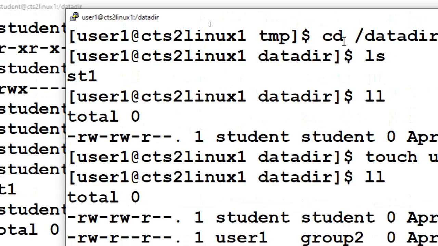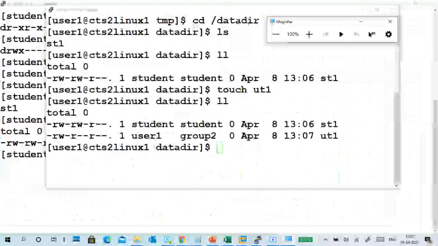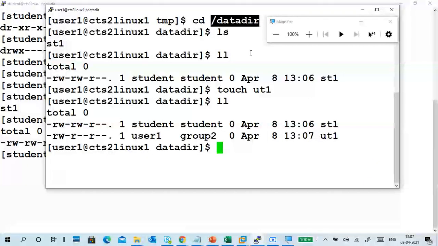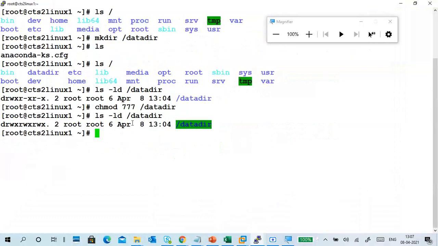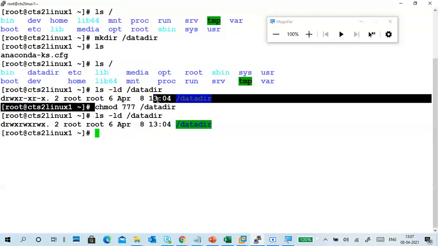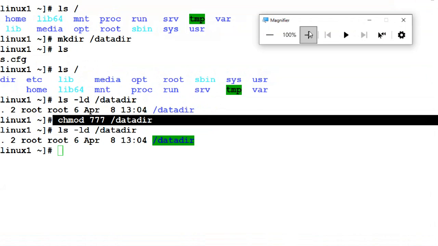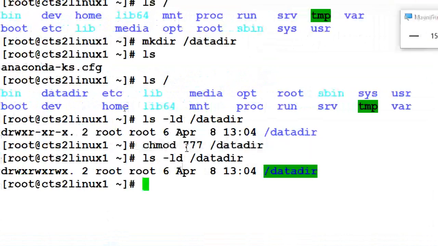So like this, I created a directory under /data_dir and I gave permission to everyone, so that user, group and owner will get read, write, execute. So anyone can create data. So it becomes a common directory.